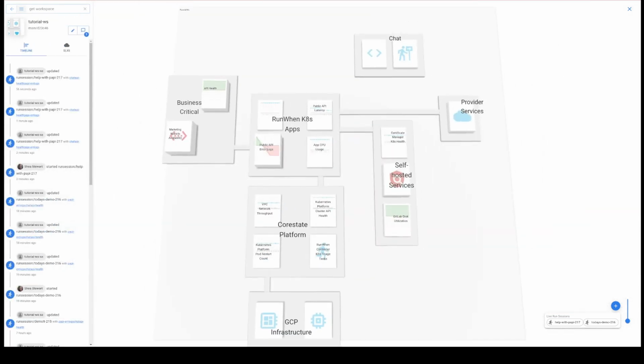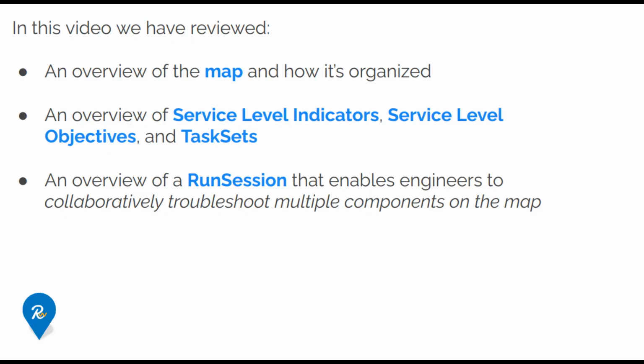In this video, we reviewed one of the first maps that we built to troubleshoot our own platform and decided to turn it into our tutorial workspace. We reviewed how the map is laid out and organized, a quick overview of SLIs, SLOs, and our task sets, and more importantly, an overview of how to create a run session to collaboratively troubleshoot multiple components on the map.